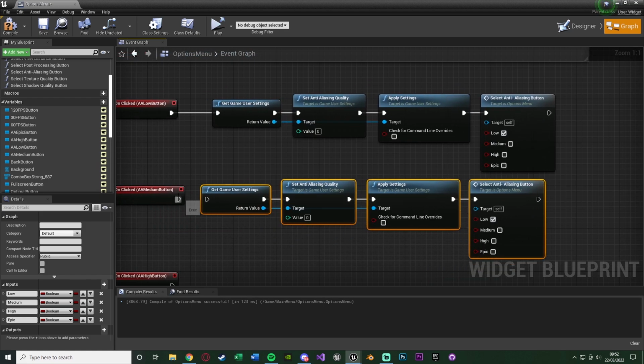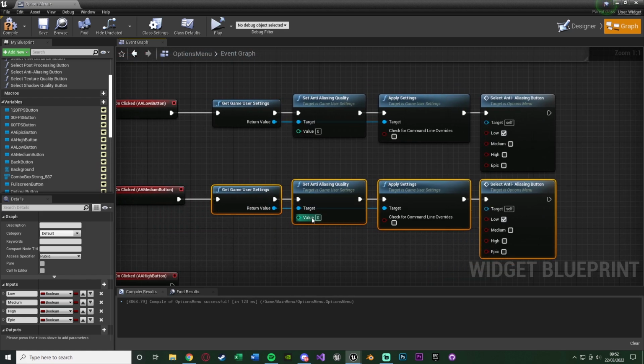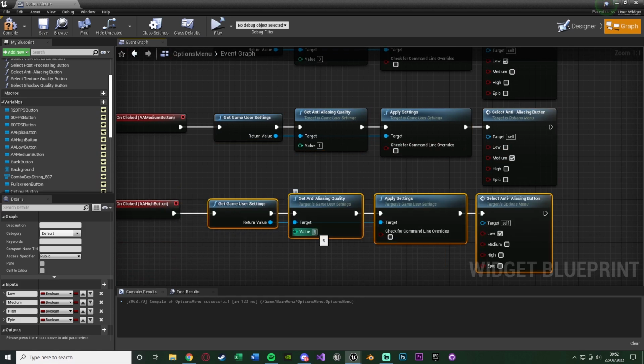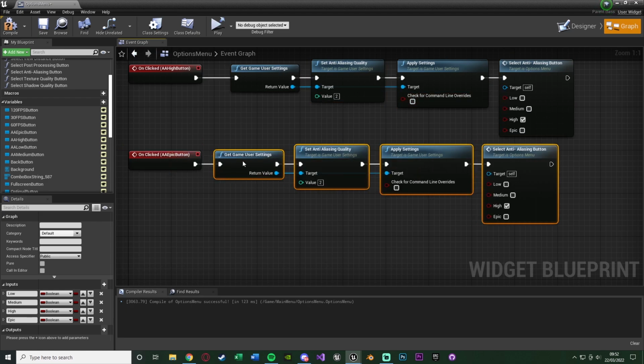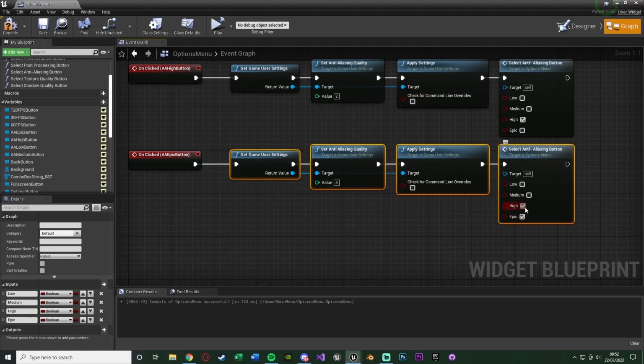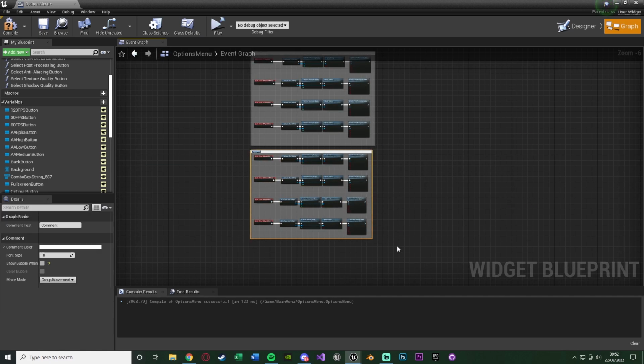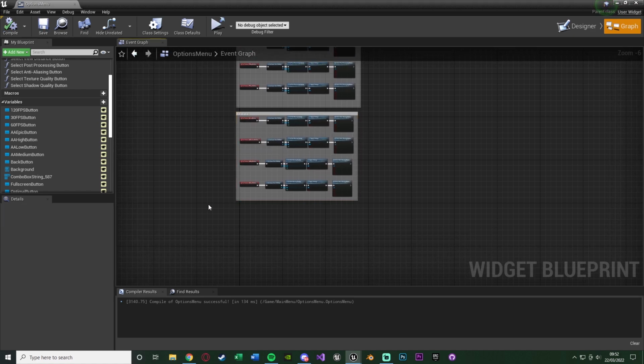Then a simple copy and paste and change over the values. So this one will be 1, medium, 2, and high, and then finally, last but not least, 3 and epic. Select all that, hit C to comment it, and name it anti-aliasing, like so. Only 2 more left to go, and then the optimal settings as well.